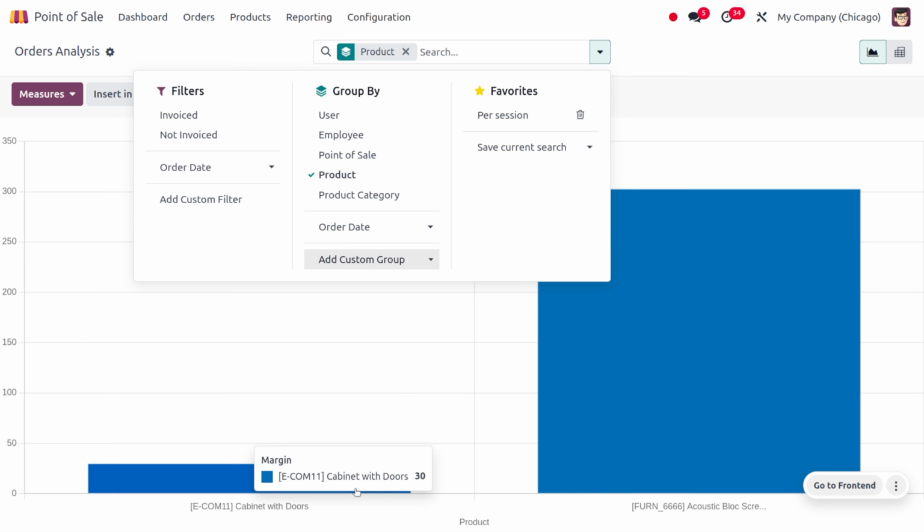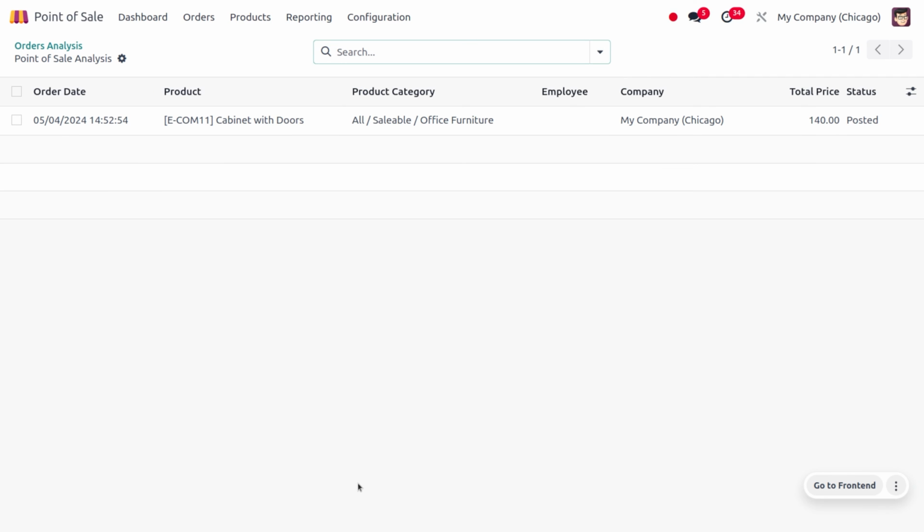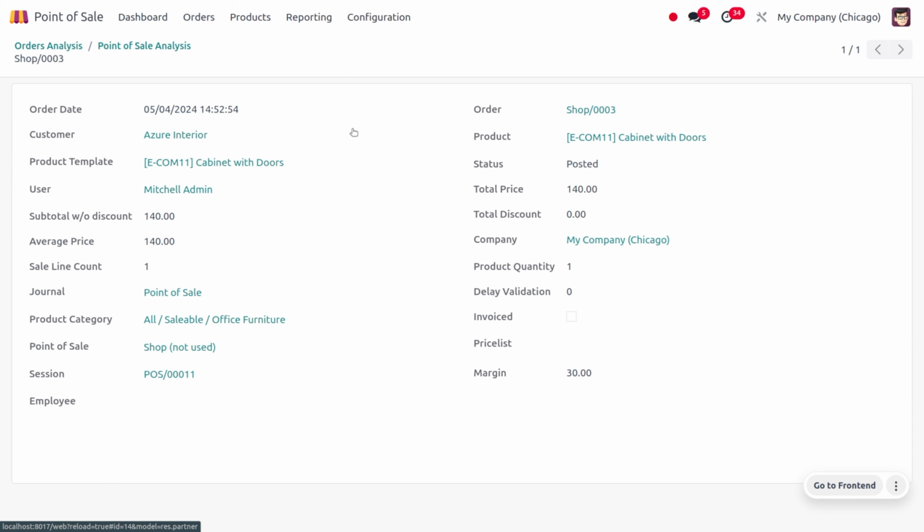So you will be able to find the products that have the sales price and cost. Here you can see the product. We are just dealing with the cabinet with doors. This gives the order analysis, such as the order date, customer details, product template, order reference number, the product status, total price, total discount, company, and the quantity. Everything can be found under the order analysis. And you will also be able to find the margin that is generated from the sales order.